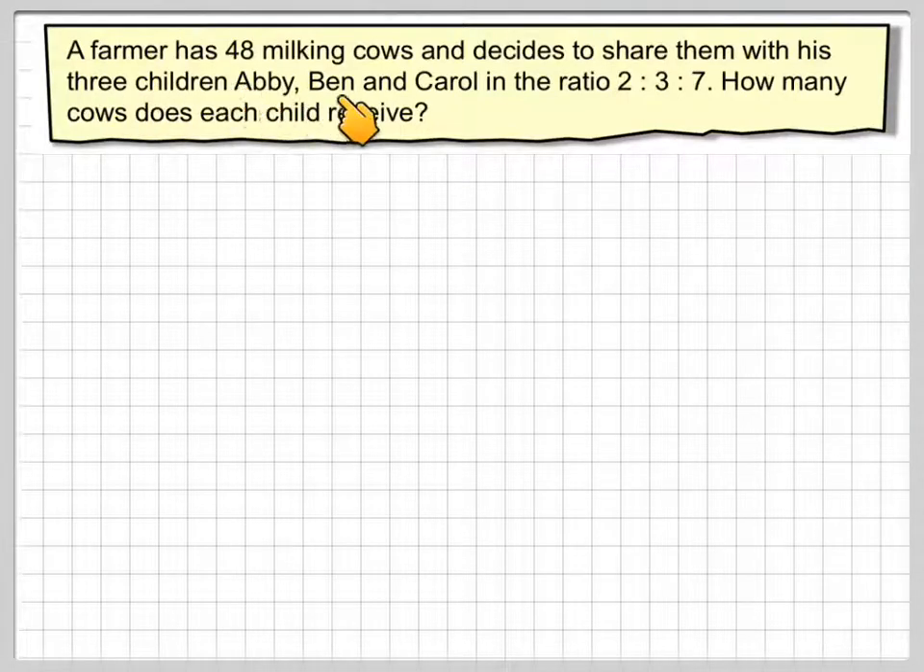A farmer has 48 milking cows and decides to share them with his 3 children, Abby, Ben and Carol, in the ratio of 2 to 3 to 7. How many cows does each child receive?